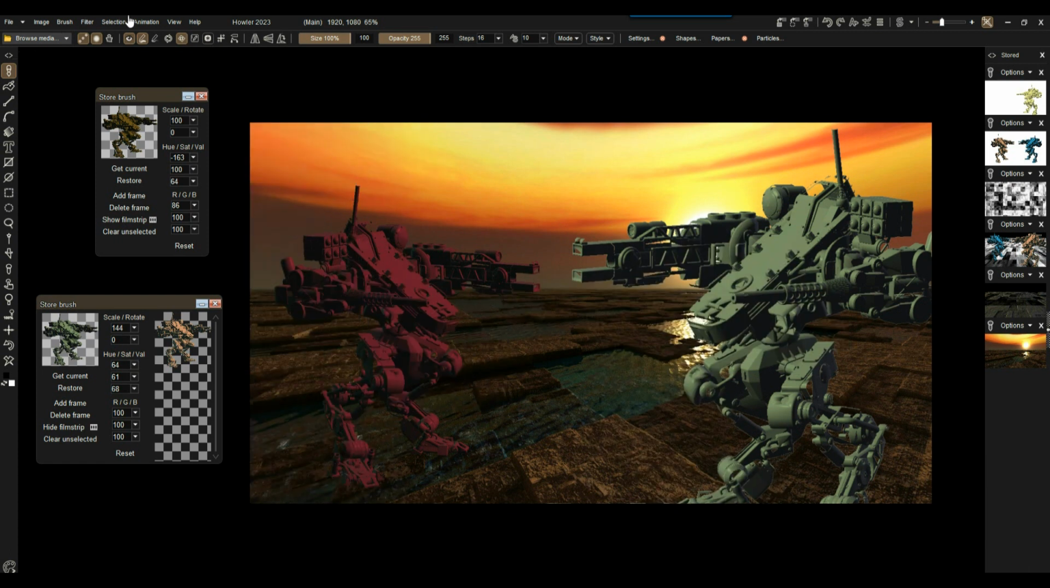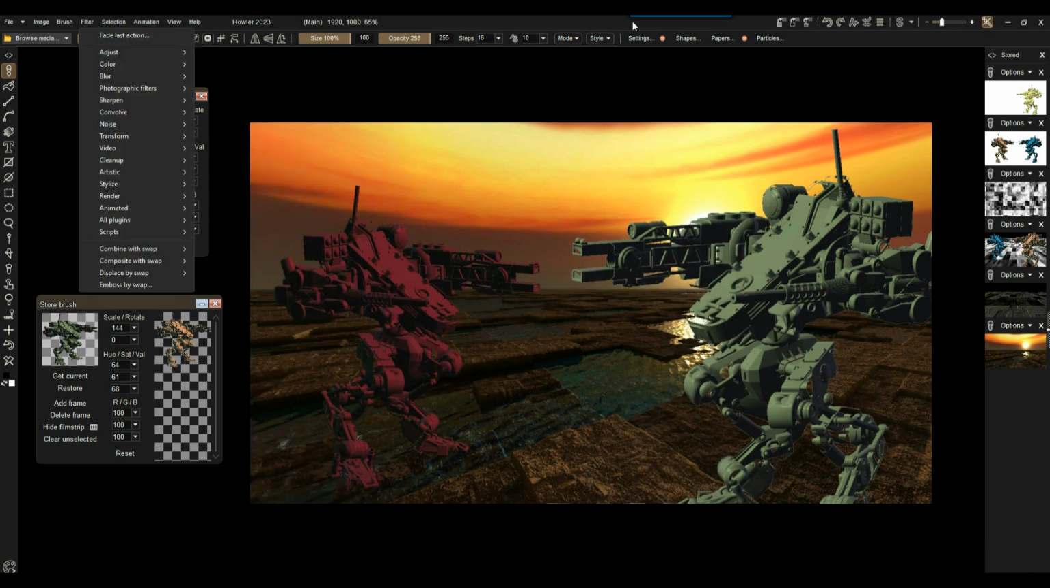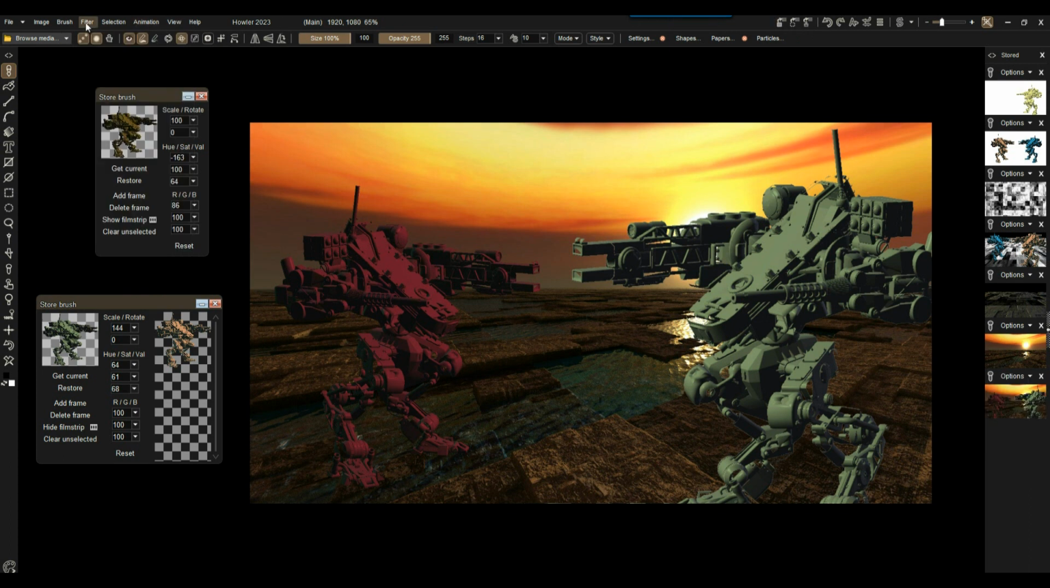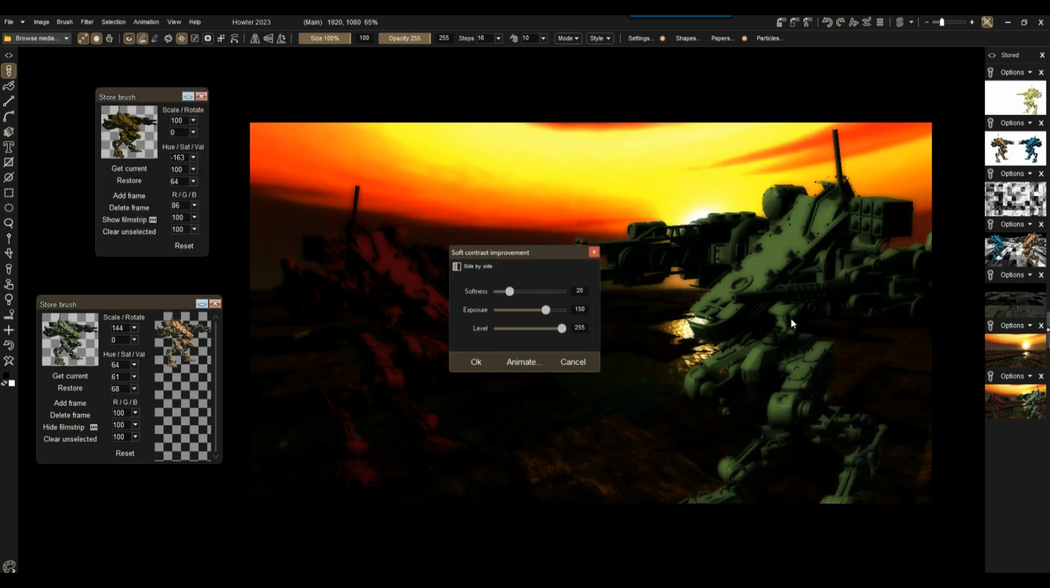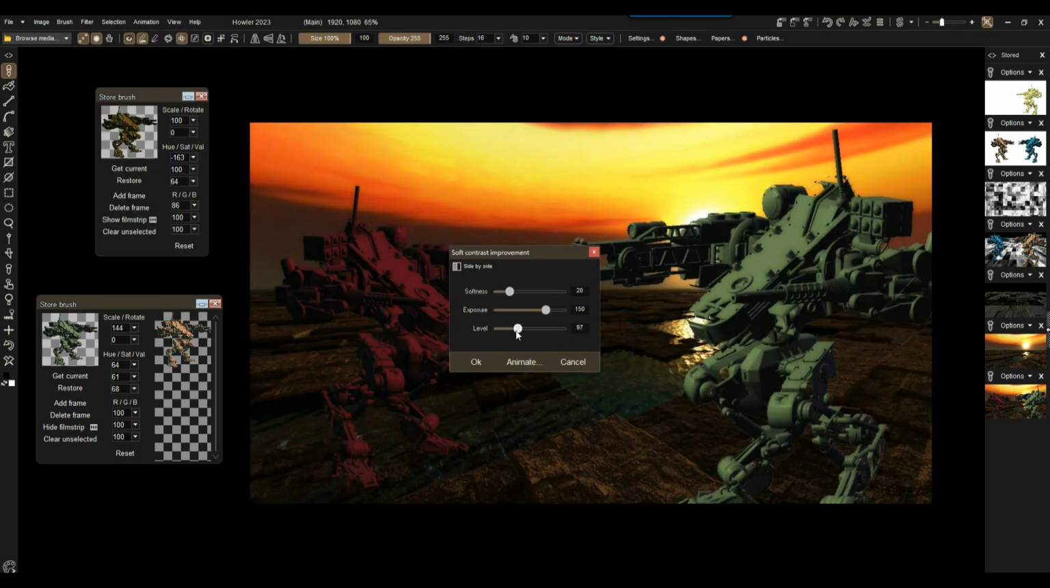Right, and then one thing that's also quite useful is to do, first of all, a snapshot of this, and then take a photographic filter. One of them is pretty nice here. It's called the soft contrast improvement. Now it's a little bit too much, but you can adjust this to do just a tiny little bit of soft contrast, so the dark pixels kind of bleed a little bit into the bright pixels and vice versa, and you have a little bit of a transition that looks a little bit better.